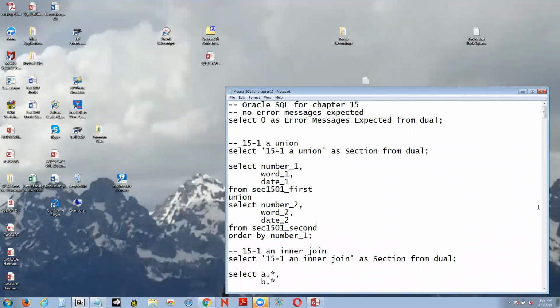Now, they're going to give us the code for a union. This should look very familiar, because the structure of these queries is pretty much the same as the structure of the queries that we put together to run those joins. Remember, we did the left outer join, the right outer join, and we did a full outer join. Well, now we're going to do a union.